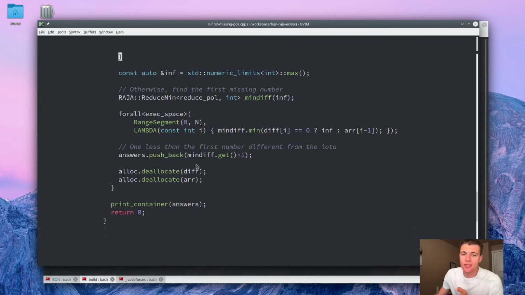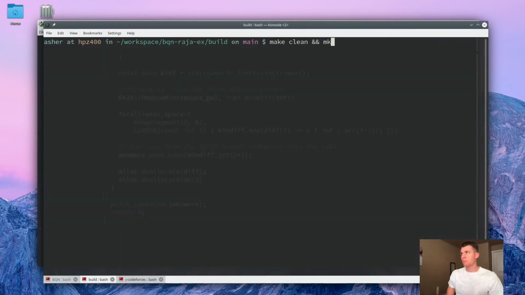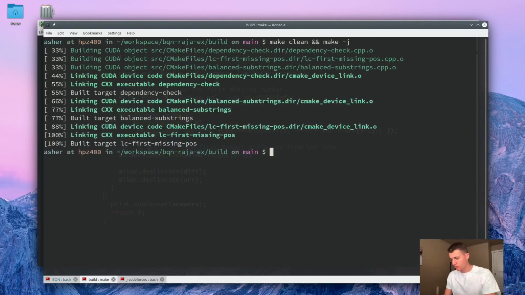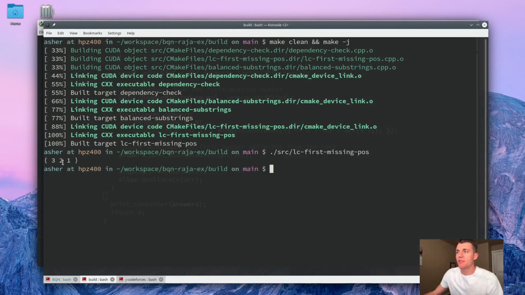If that's not the case, we'll have to find the first number that differs from the iota and add 1 to the number that came before that number, in case our input array skipped multiple numbers. And that's the end. I just deallocate my memory and print out the answers that I got. Let's build this code and see what we get. And look at that, we got the same answers that we got from our BQN solution.